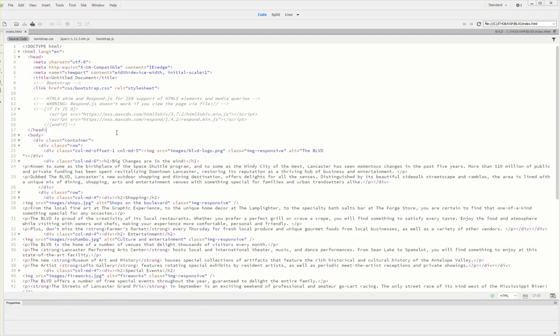Take a look over here. We're going to have a link reference in this, it's the Bootstrap file. You don't have to worry about all this mumbo jumbo. Just remember link and the name of the file.